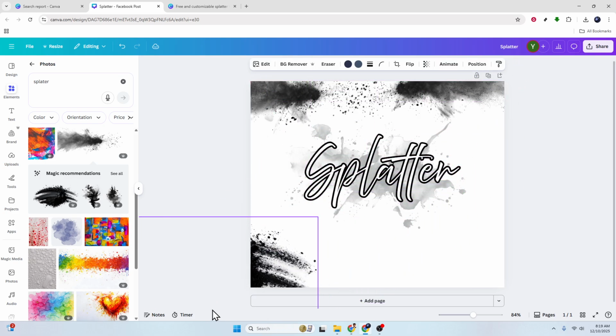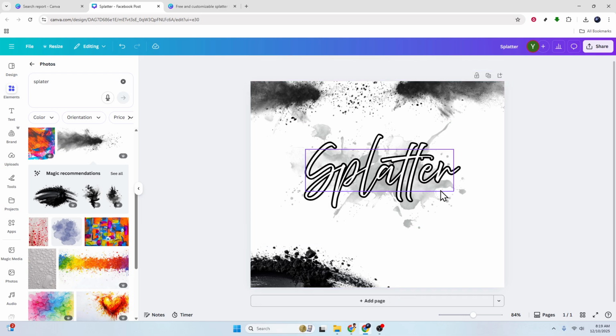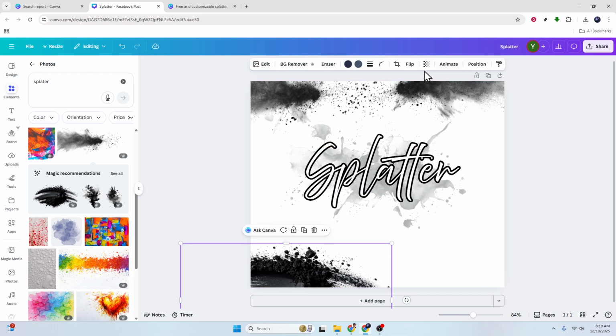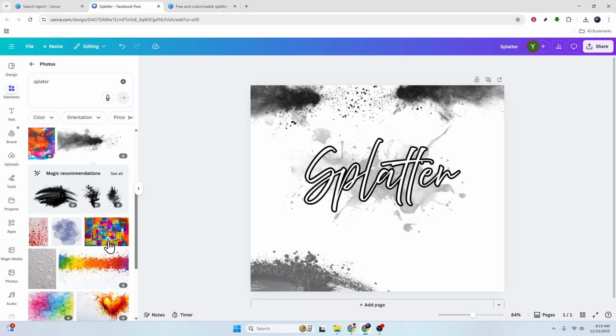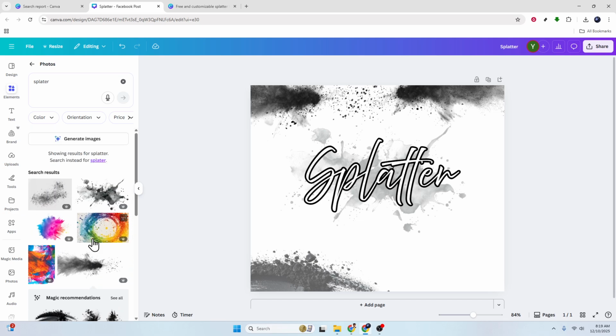Now we'll move into the core process, layering and blending. First, duplicate your main image or text. Click on your subject and use the duplicate button or press Ctrl or Command+D. You can keep this duplicate on the same page or copy it onto a new page, depending on how you like to work. Having a backup version is helpful in case you want to go back.